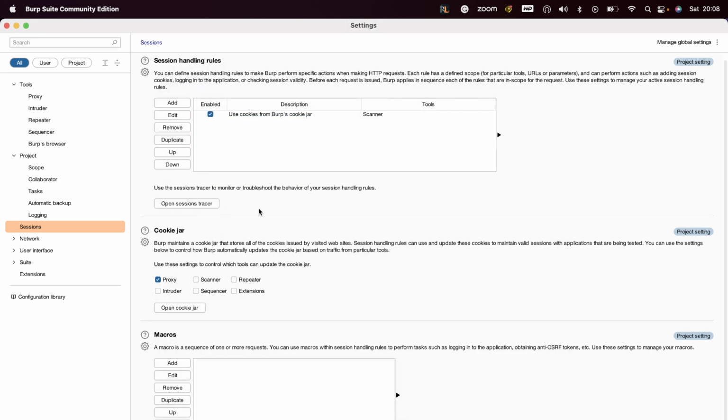And in the cookie jar, here in our normal proxy, we can see all of those cookies are being saved, but not automatically in the scanner, repeater, intruder, sequencer, or the extensions. If you want to have that enabled, if you want to give that access, for example, if you want to give the scanner access to your cookie jar, here you have to enable that.